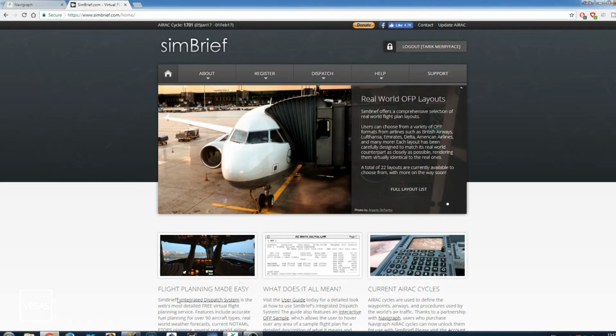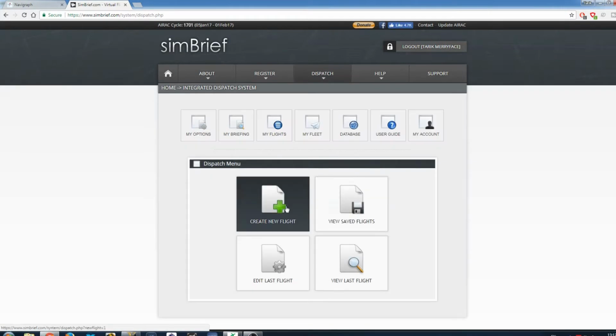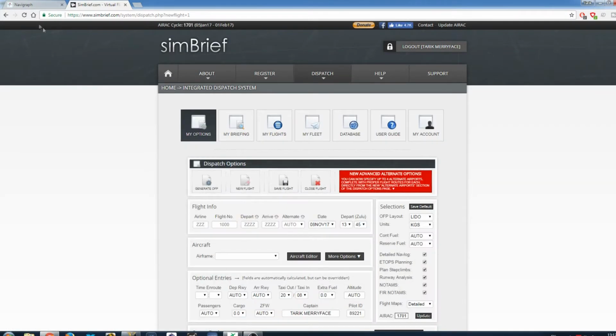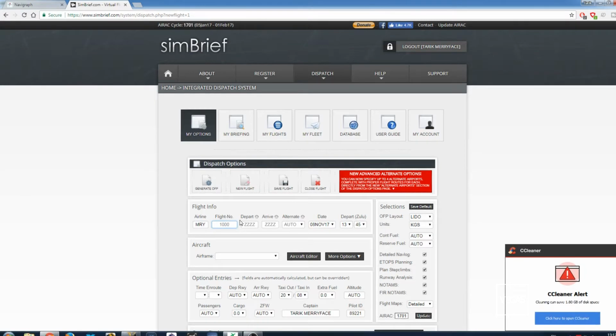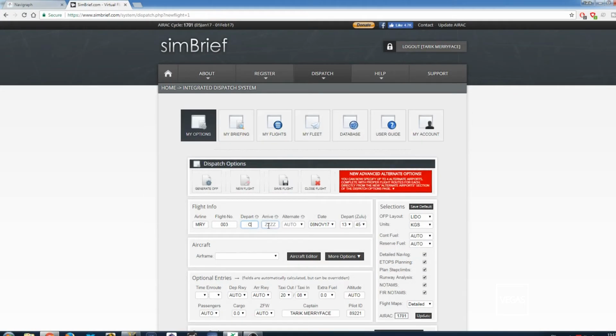Now I've made a Skyvector tutorial on my other channel, and we're going to use Skyvector slightly differently today. So we're going to go to dispatch. We're going to create a new flight. I've been using the Cessna Mustang for this flight, and it's my fictional airline, Merryface Airways, and this is going to be flight number 3. I know that's not how flight numbers work, but that's how I decided to use it.